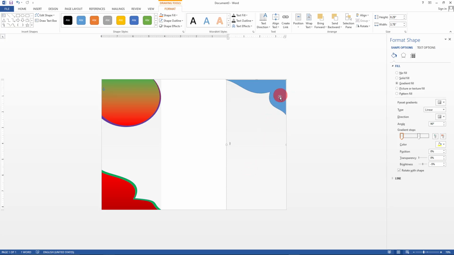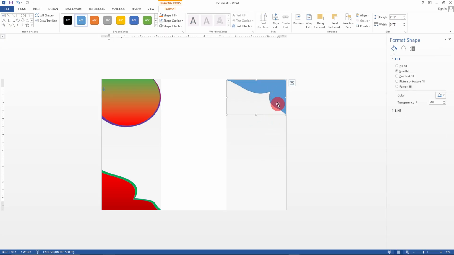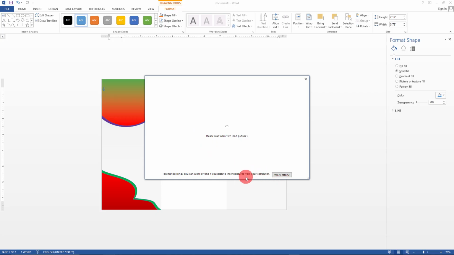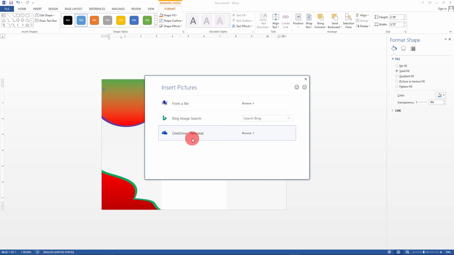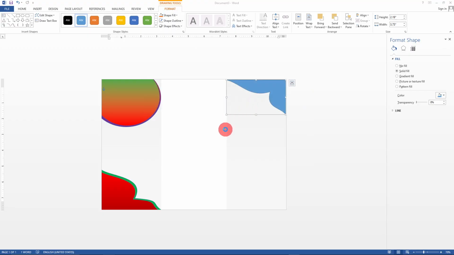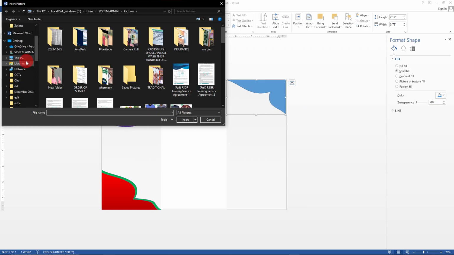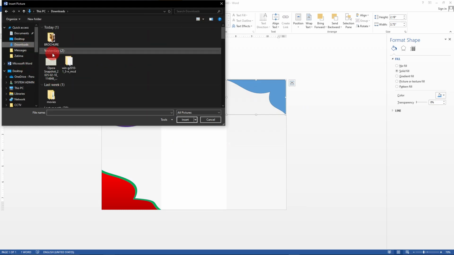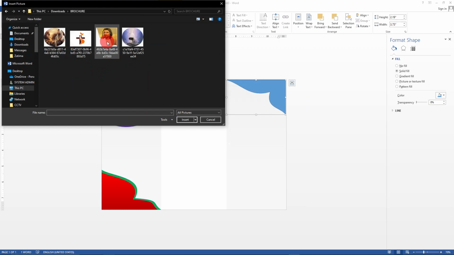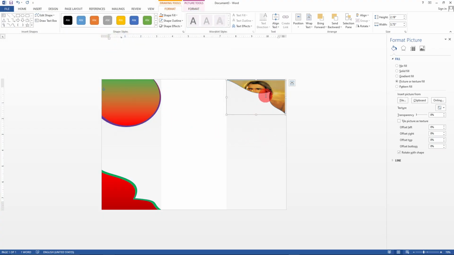But let's assume you want to add a picture to it. It's the same procedure. So you click on it, and then you go to fill, picture. This time we are selecting picture. So don't worry if you're not online. Go to work offline. Just click on work offline. So it will tell you to browse where the image is. So let me select this Jesus image.